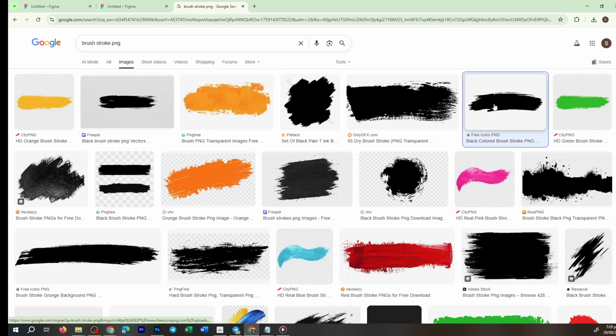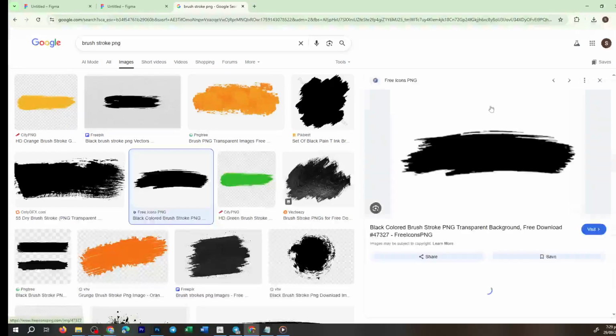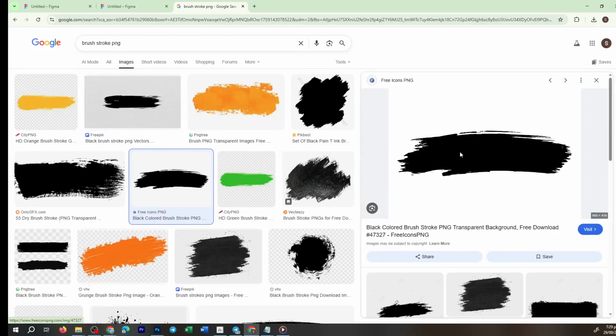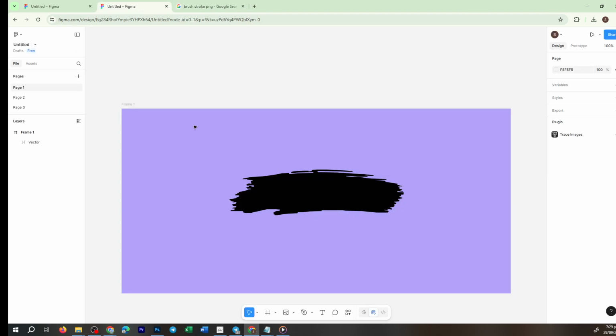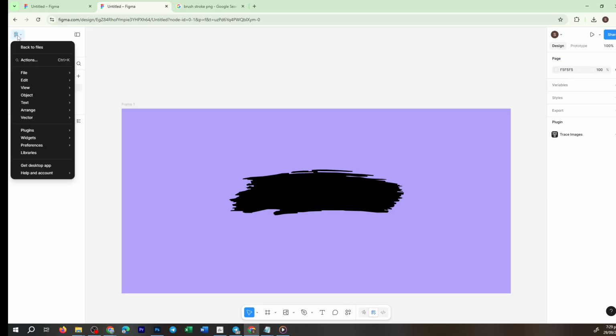Once you've found an image that suits your project, go ahead and save it to your computer. This will be the foundation of our brushstroke effect in Figma. Next, open your Figma design editor. Once you're in, head to the main menu at the top left corner of your screen. Click on File and then select Place Image.